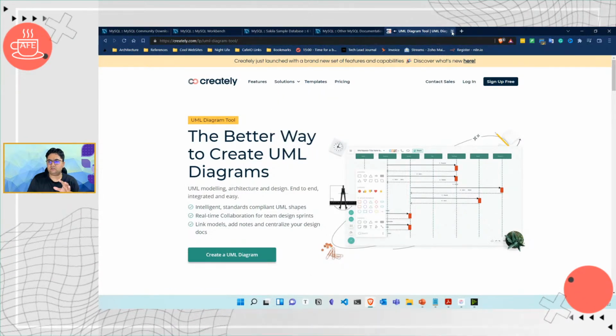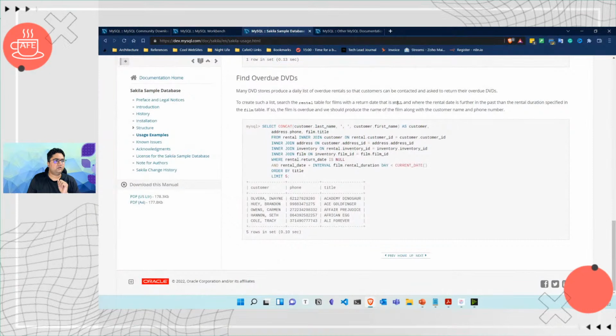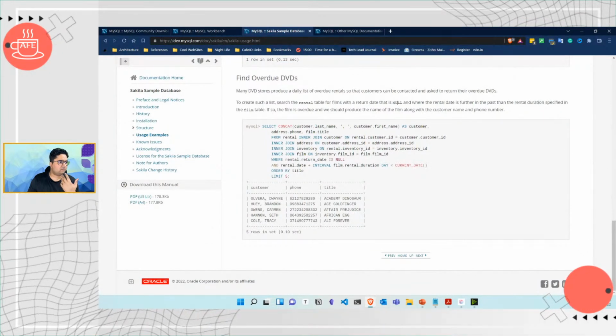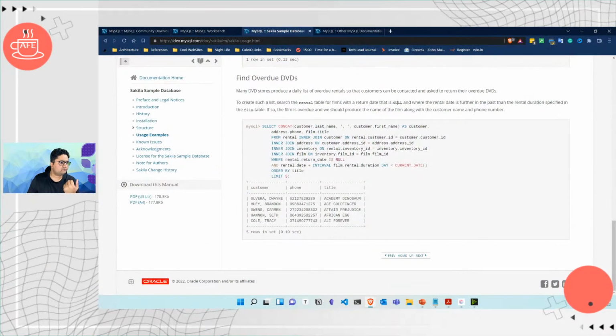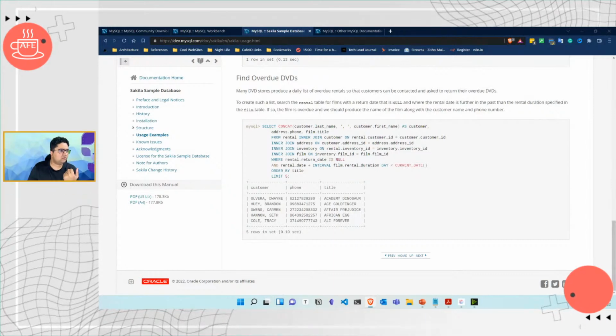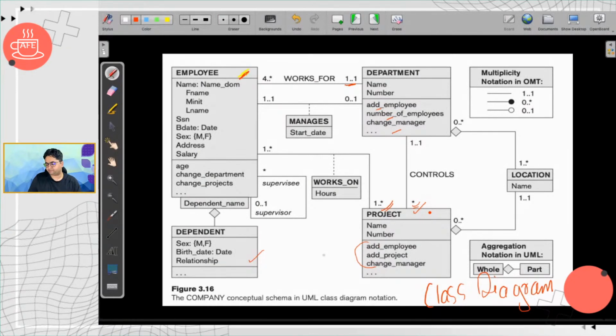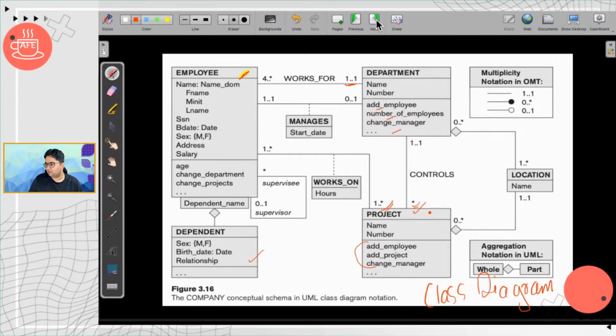I'm sorry, there's a video playing. I'm gonna stop it. All right, so that's basically just a little bit on UML. Now, where did it go? Cool. All right, coming back to my notebook.